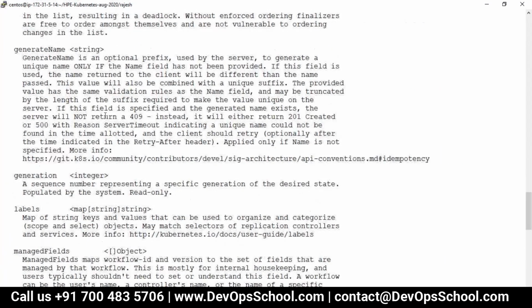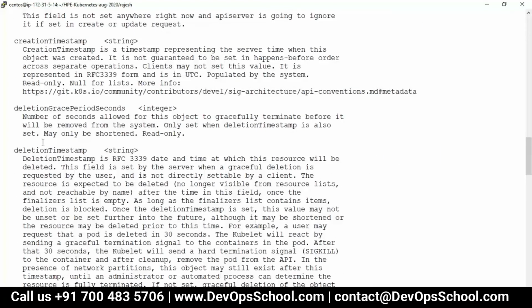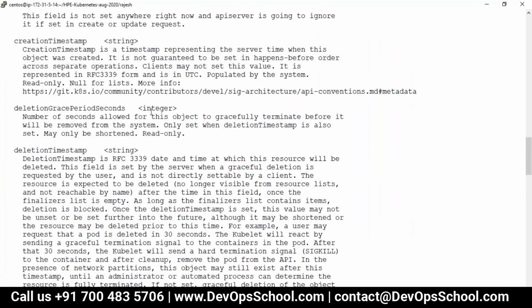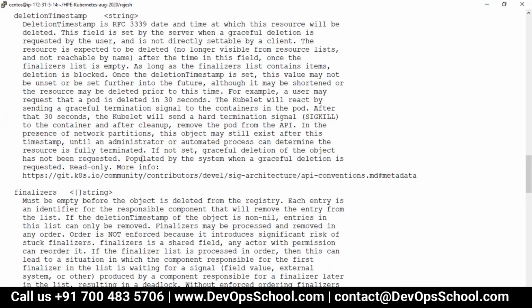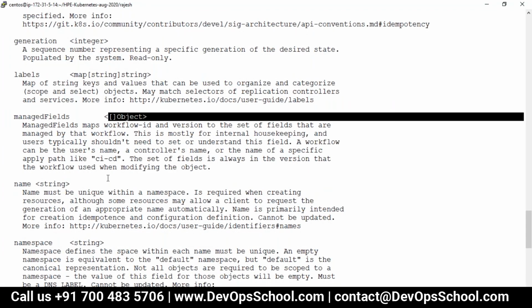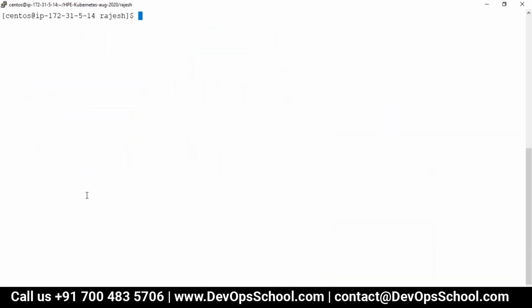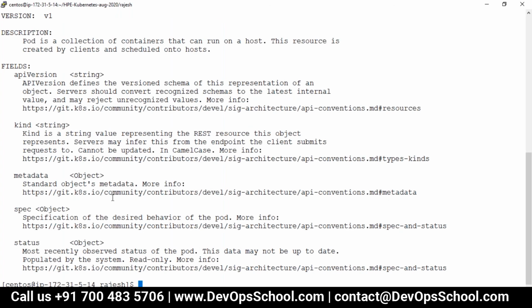Look at this. Now you see here the data types: map, string, integer, object. Some objects will be there. So these are the data types, guys: string, integer, object, all these are data types. Now I want to know about the pod. So pod has more options. Explain pod. See here.